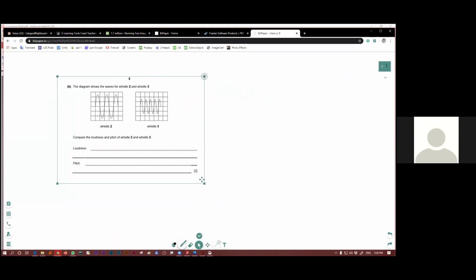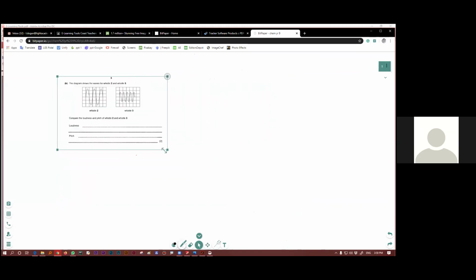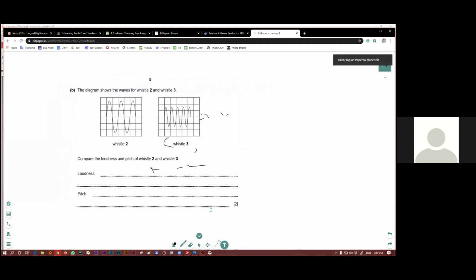On this, I can resize it bigger or smaller, so I can work on it here. For example, this is the high pitch, the low pitch, loudness. I can explain here. I can type with the text tool which is here. Directly I can come and explain, write it here. Everything is possible with this tool.